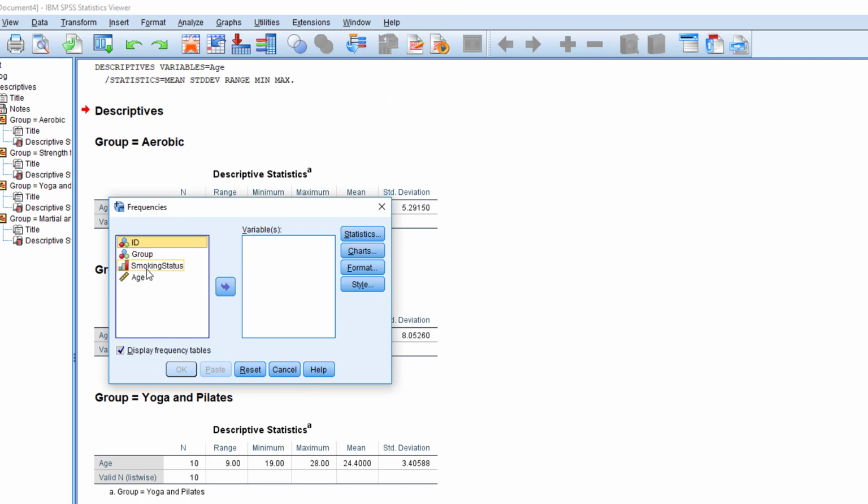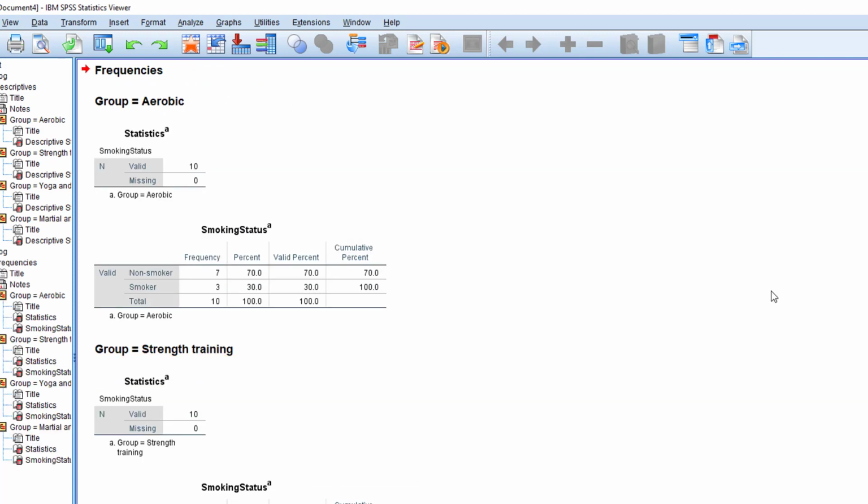And the variable I'm interested in, as I said, is smoking status, so I'll highlight that. I'll carry it across, and I can leave all the default options as they are, so I'm just going to click OK. And again, SPSS has produced some more output, my frequencies for each group, so I can see the number of cases in each group, number of participants, and then I can see that broken down by the number of smokers and non-smokers in each group.